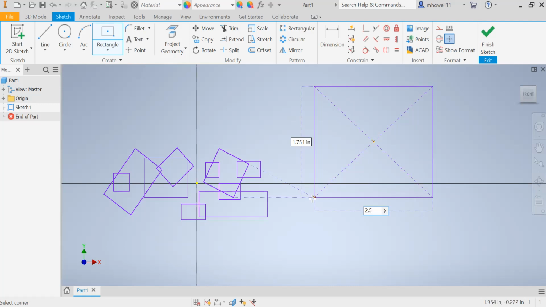2.5. Now I can then press tab, remember that button tab, to go change the other dimension. Just like we did with the line and the angle for the line, the same thing. Press tab now, and it'll give you the height. And we can specify the height. Let's make that maybe, I don't know, 2.0.